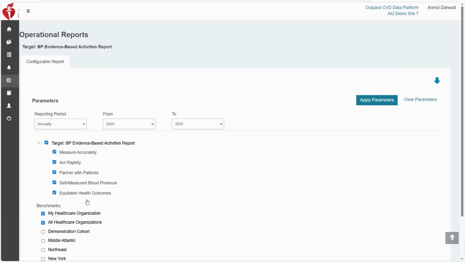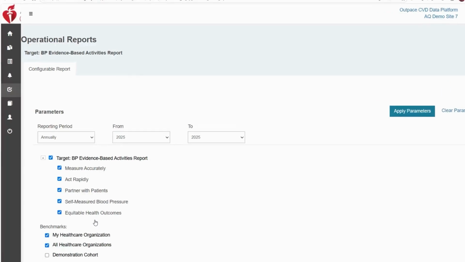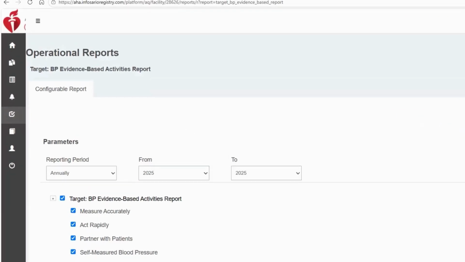You'll be prompted to set your report parameters. Like the other operational reports, the reporting period is automatically set to annually since this report uses annual aggregated data. First, select your reporting period. You can choose from 2020 forward, which is when the first Measure Accurately questions were introduced. For this example, we're selecting 2020 through 2024.